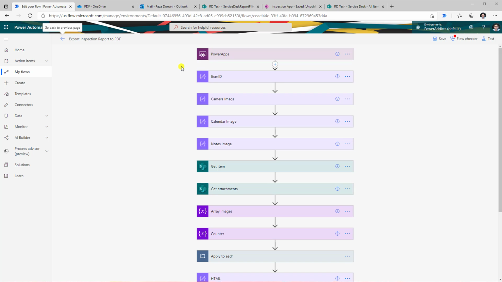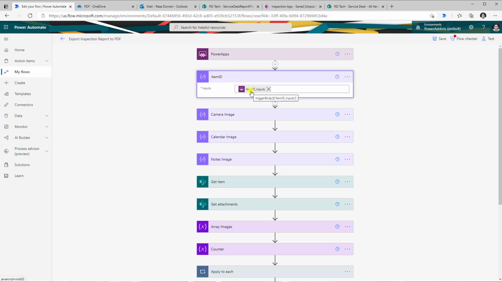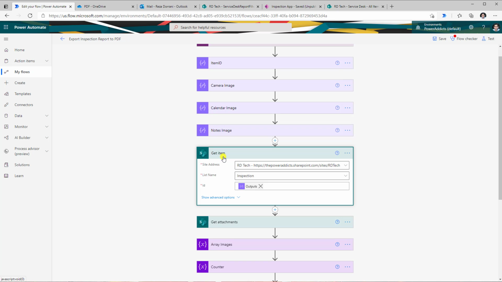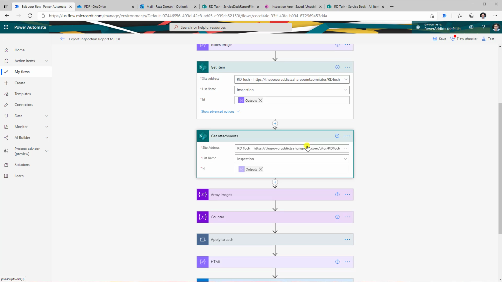And for the flow, for the inspection report PDF, once again, the trigger is Power Apps. In this case, I'm just passing the ID of the item from Power Apps to the flow. Then I'm calling the get item action to get the properties of that item from my SharePoint list. For all the pictures associated with my item, I have uploaded them as attachments for my SharePoint list item. So I'm using the get attachments action to get all those attachments.